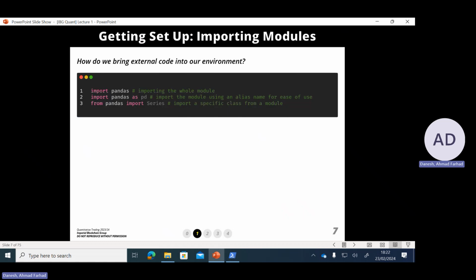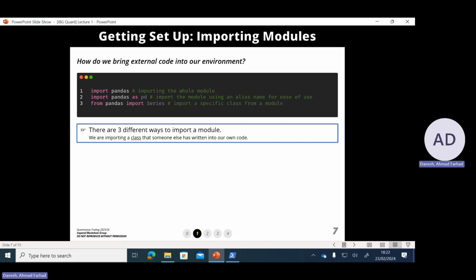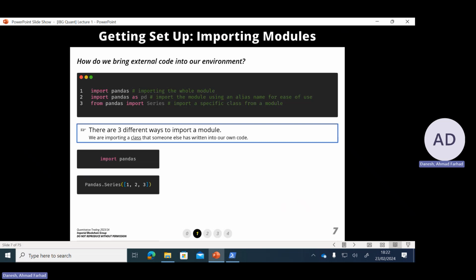So, in terms of bringing code into our file, there's a couple of ways to do it. There's 3 different ways here, as you can see. Essentially, what we're doing from the previous session that I showed you is we're trying to take a class that someone else has written and we're trying to execute it in our file. The first way is to just simply do import pandas. It's the most logical and straightforward one. But every time you need to use something, you're going to have to start with pandas.